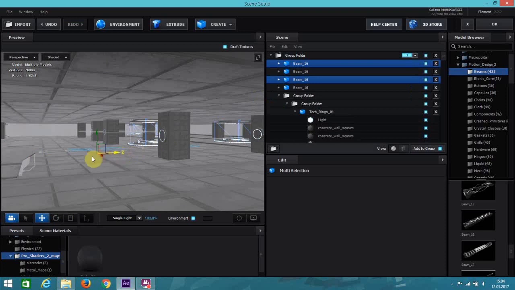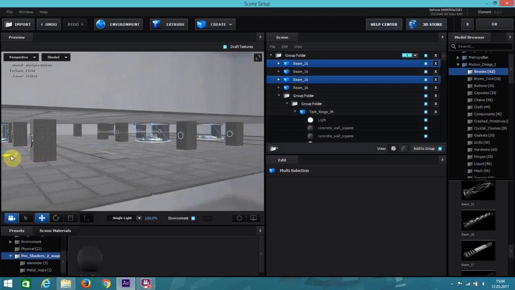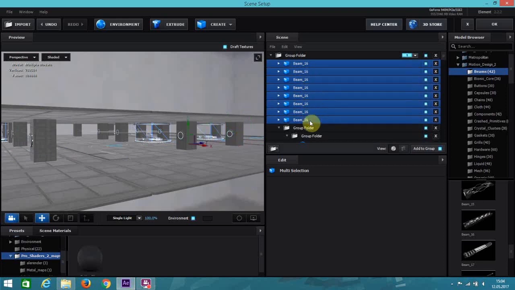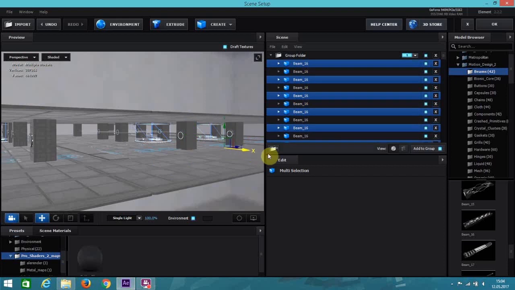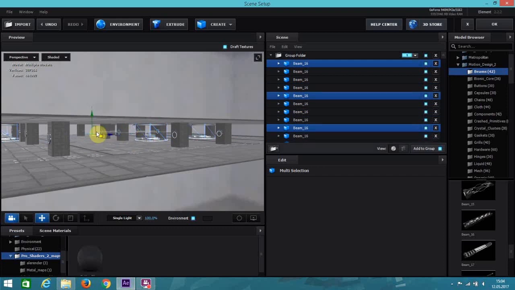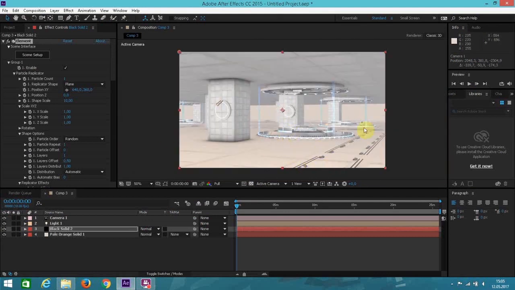Duplicate. Duplicate. Duplicate. Sideways, just to mix it up and make some sort of variation, to be fair.